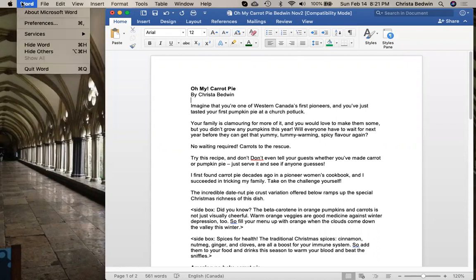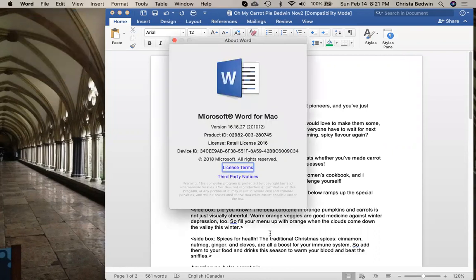So this happens to be Word. If you want to know about your Microsoft Word, you click here about Microsoft Word. This one happens to be the 2016 version of Word. Other versions of Word might be slightly different, but more or less these steps will be the same.